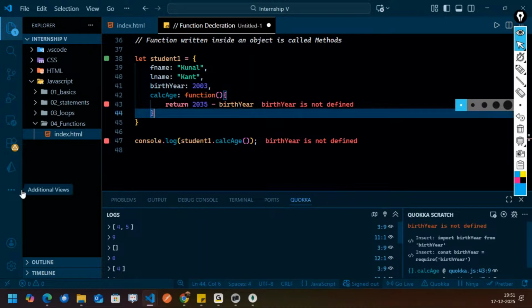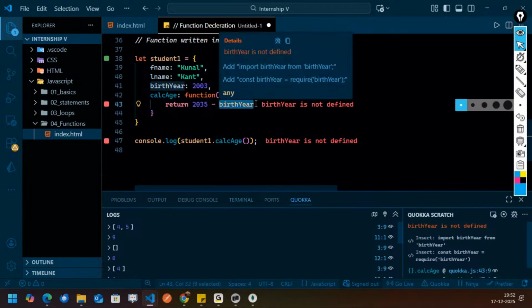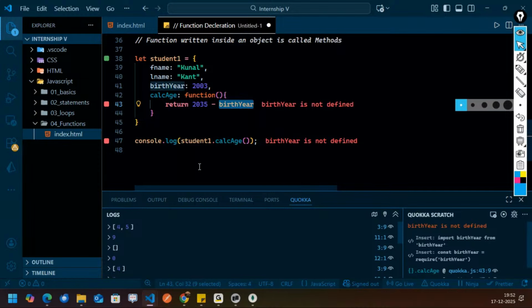No, that's not the problem. Okay, it has been used in the function, so I will use the this keyword. Why is the this keyword used? Very good, Kunal. See, birth year over here means I am searching for this birth year. Where will birth year be? Birth year will be inside our global context, global scope.